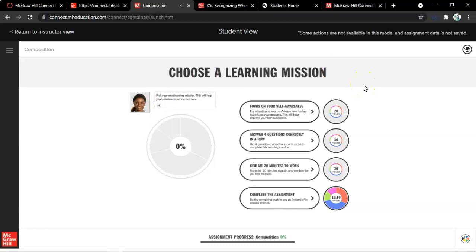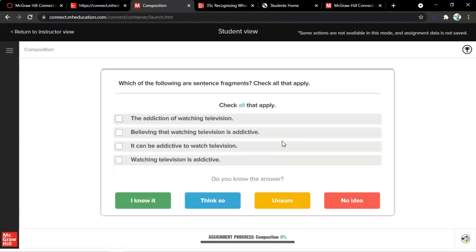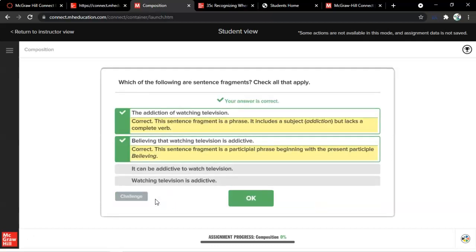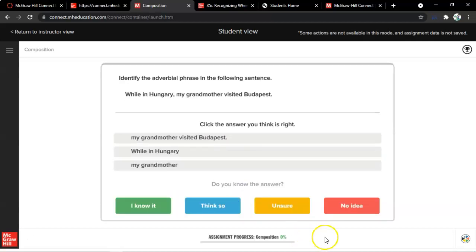Okay. So let's say I want to work for 20 minutes, or I want to answer 4 questions correctly in a row, and then it's going to say, hey, you mastered this thing or something like that. So I'm going to click that one, see what happens. Which of the following are sentence fragments? That one is, that one, but those 2 are both complete sentences, and then I pick which one I think it is. If I hit I know it and I'm wrong, it's going to add more questions.